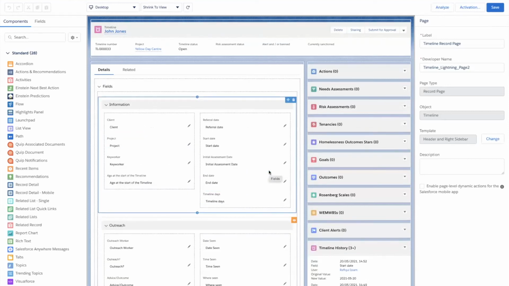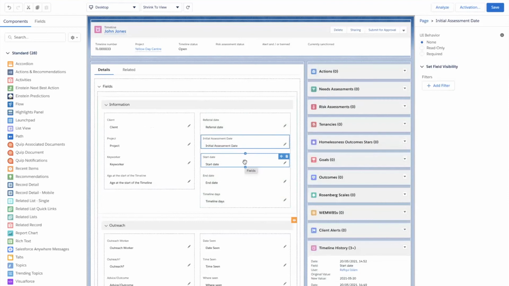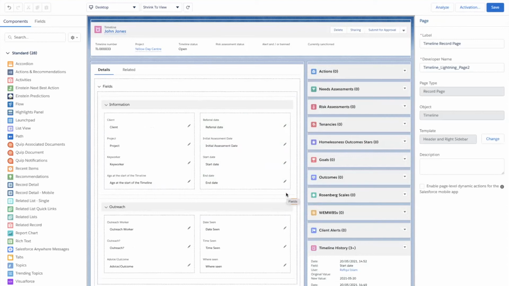Now there are lots of things I can do from here. I can move around the fields. For example, I want the initial assessment date on top of the start date, so I can just move that field like this. We can also take a field off the page layout if we are no longer using it. For example, in this scenario, timeline days: I don't want to see that field in the page layout, so we can just delete it from there. The field will still be in the system, and we should be able to see it in the reports.